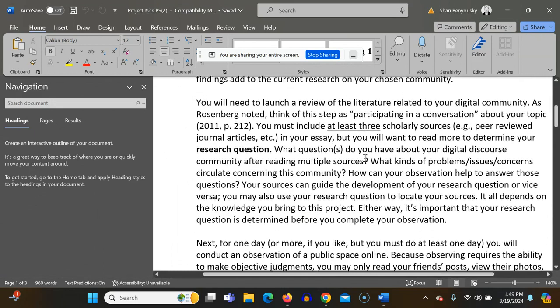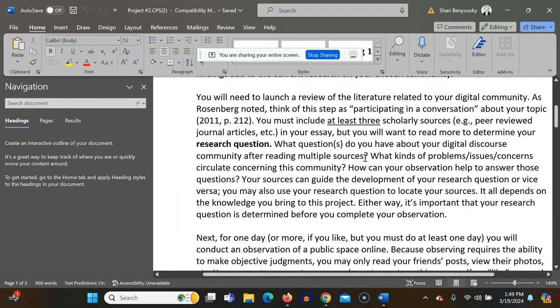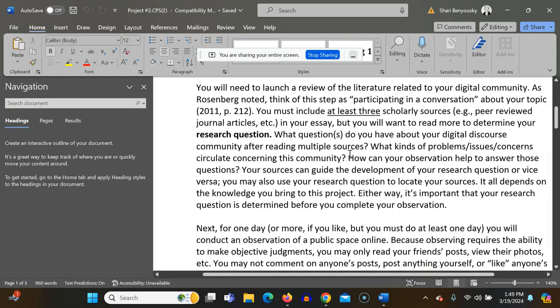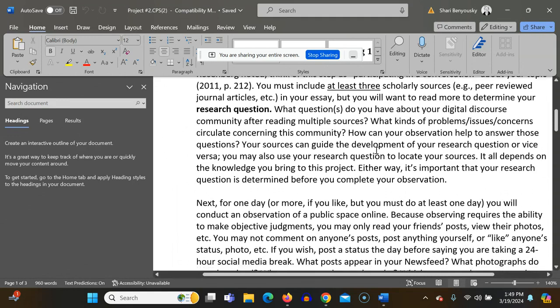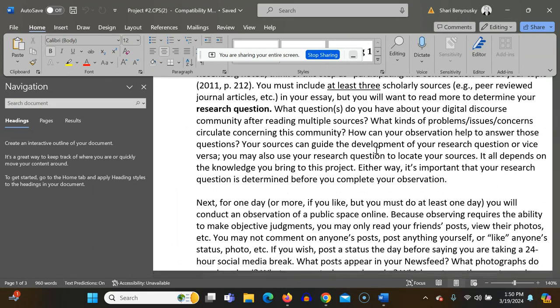You're going to launch a review of the literature. That means you're going to be collecting sources for an annotated bibliography that we talked about. Again, remember that you're participating in a conversation. You yourself are going to be providing information and thoughts to this other community, right? You will be including at least 3 scholarly sources. That's what we just looked at. Scholarly means peer-reviewed, in your eventual essay. But you're going to be reading other stuff too, right? So you can read lots of other things that are not scholarly. Don't forget about that also.